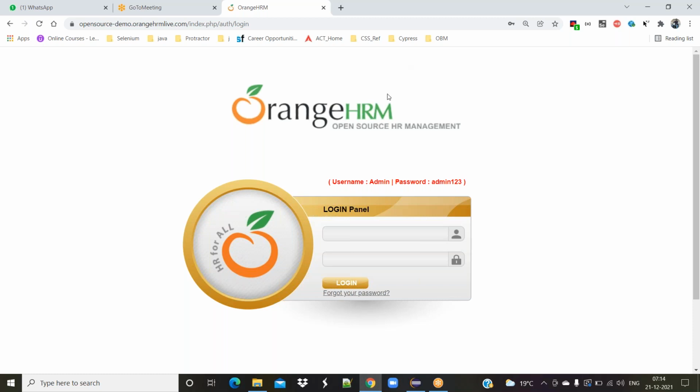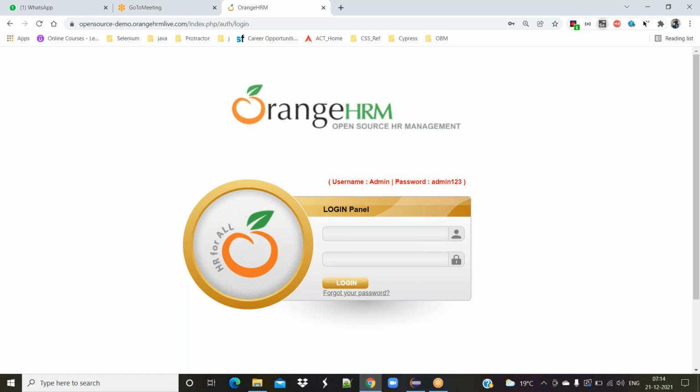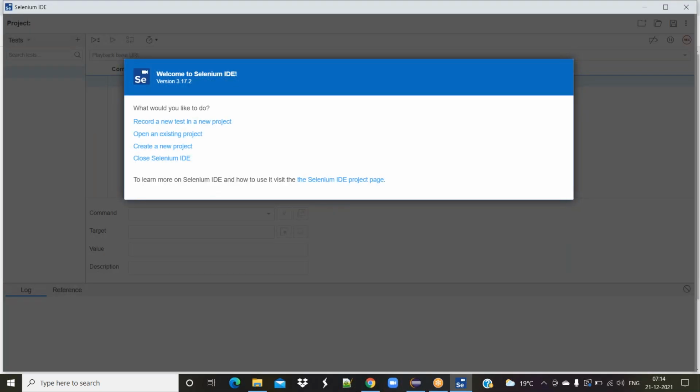As of now, I'm using this website for automation. Just copy this URL, where you want to record your script. I'm opening Selenium IDE right now. Whenever you open Selenium IDE, it asks you for different options: record a new test in a new project, open an existing project, create a new project, or close Selenium IDE.